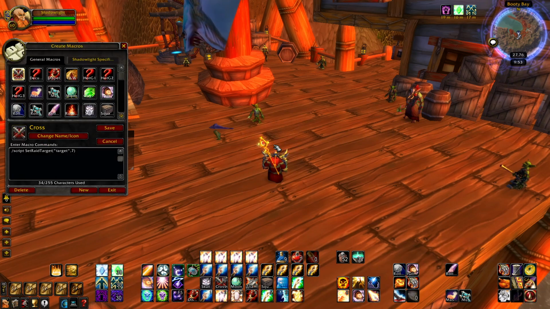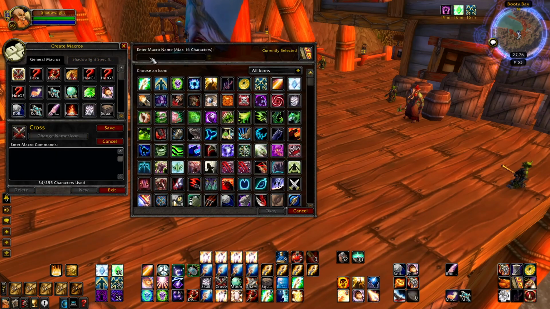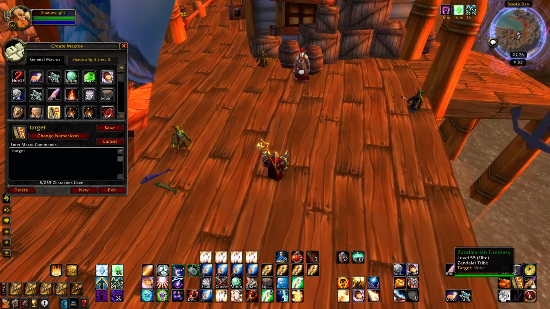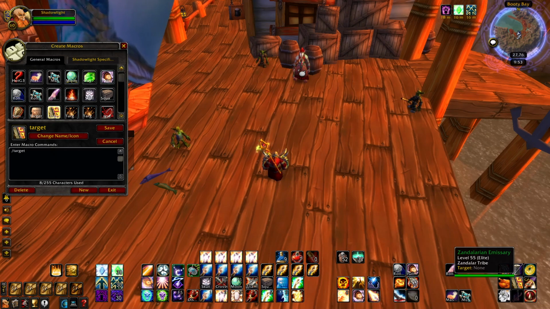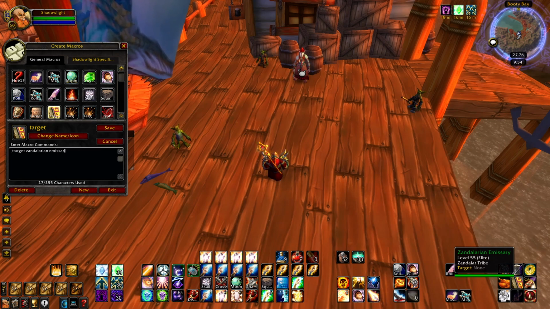Then you'll go to macros, and if you haven't made a macro before, this will be empty, but I've created a bunch. Then you'll go down to new, you pick one of the symbols and you write in a name. Let's call it target. And then in this field, you'll type /target, and then you choose the name of the NPC or player that you want to target. So, zandalarian emissary.